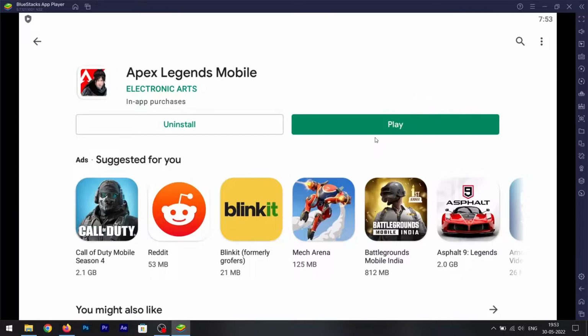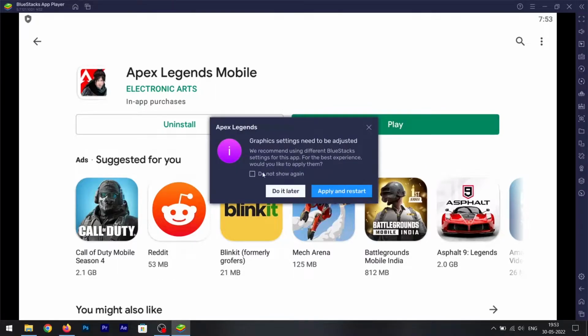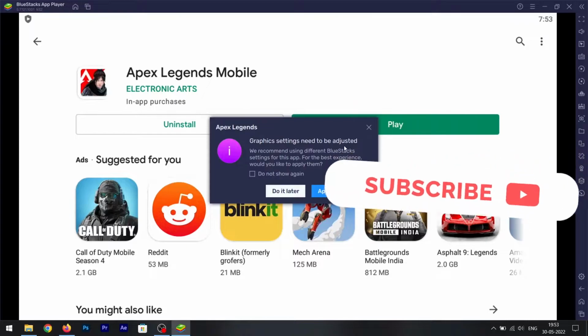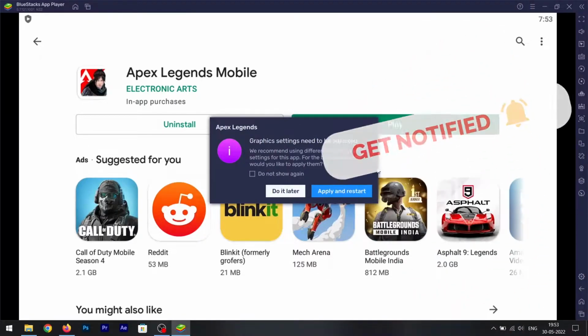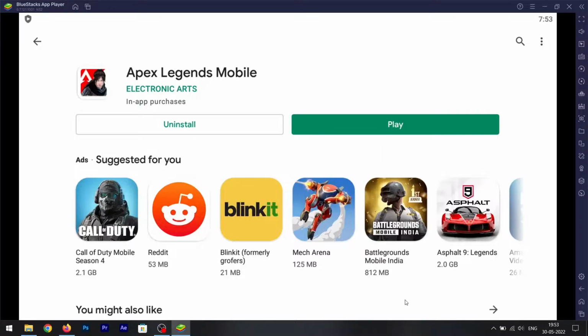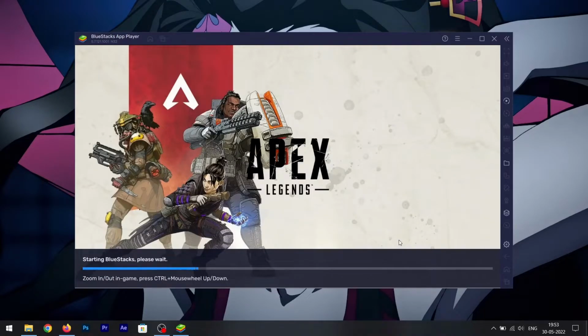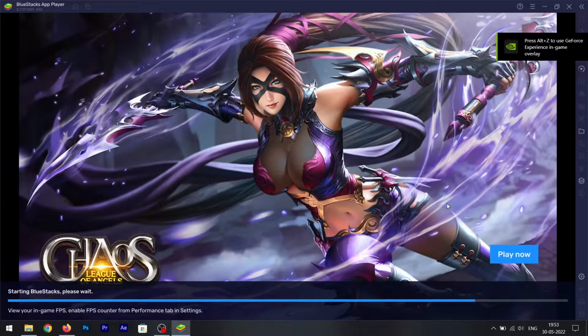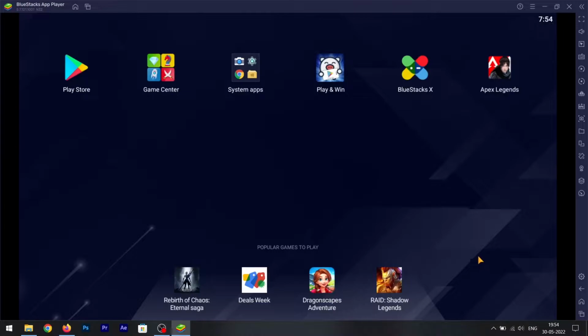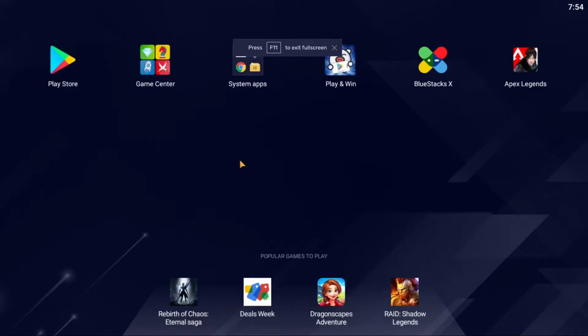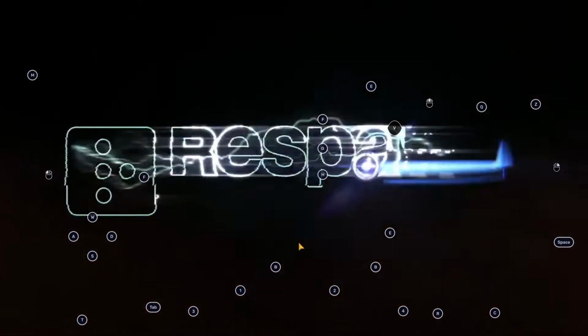Alright guys, so as you can see, the game has been installed, and all you have to do is click on play. It says graphic settings need to be adjusted. As this is a new game, you have to apply the new settings, and once you do that, the emulator will restart. Now this is the home screen, and you can go full screen using this icon right here. Now all you have to do is click on Apex Legends and the game will launch.